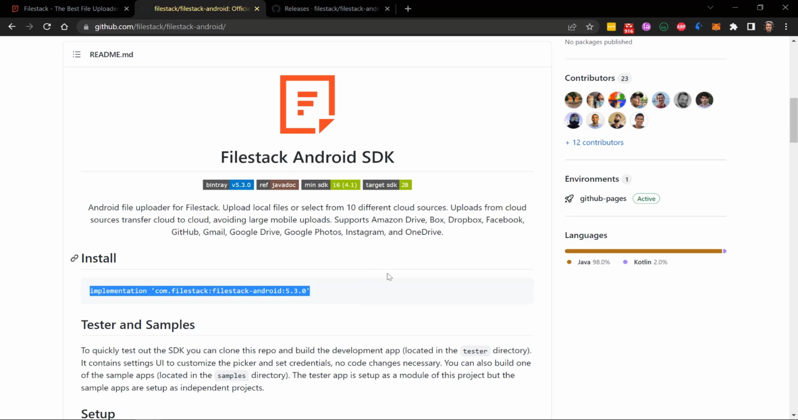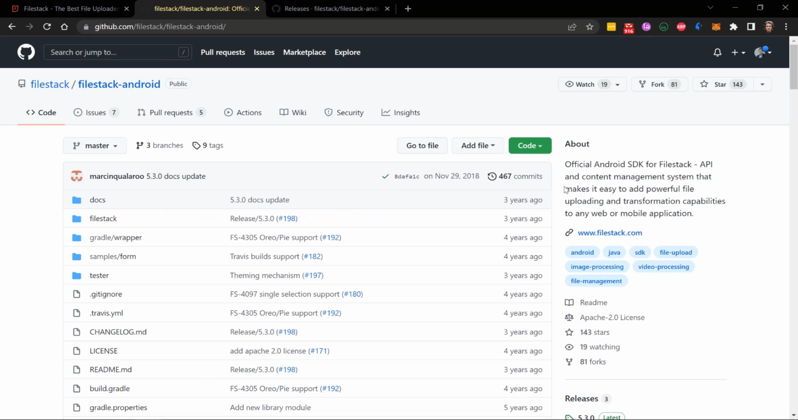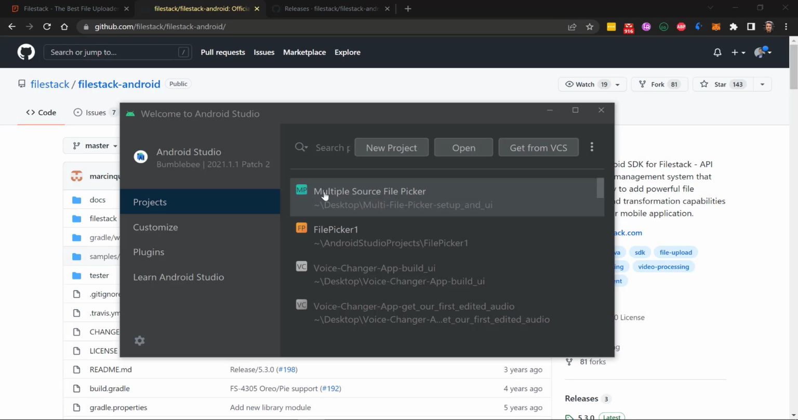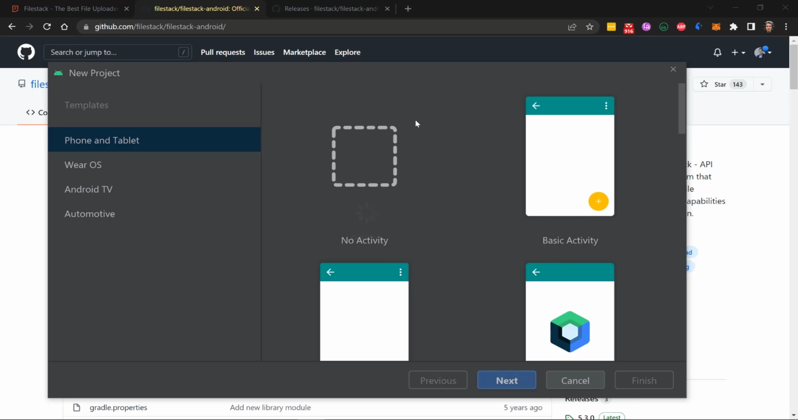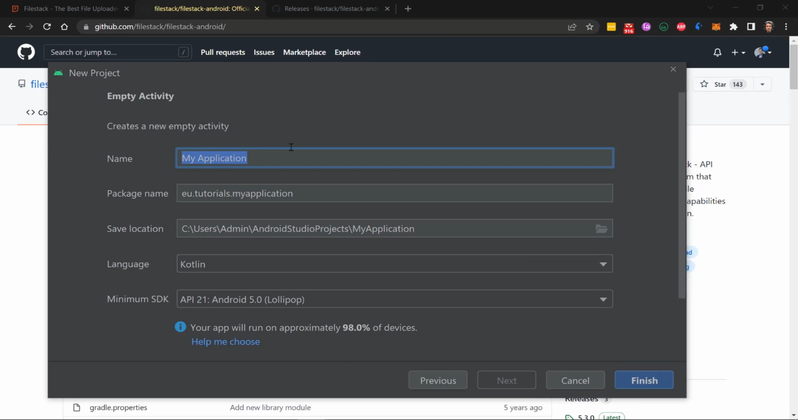That unfortunately will not be enough because we are working with a later version of Android Studio. And this SDK hasn't been updated for a while, but we can still get it running. And I'm going to show you how. So therefore, let's go ahead and create a new project. I'm going to start with the empty activity. And here I'm going to call it File Picker Demo.